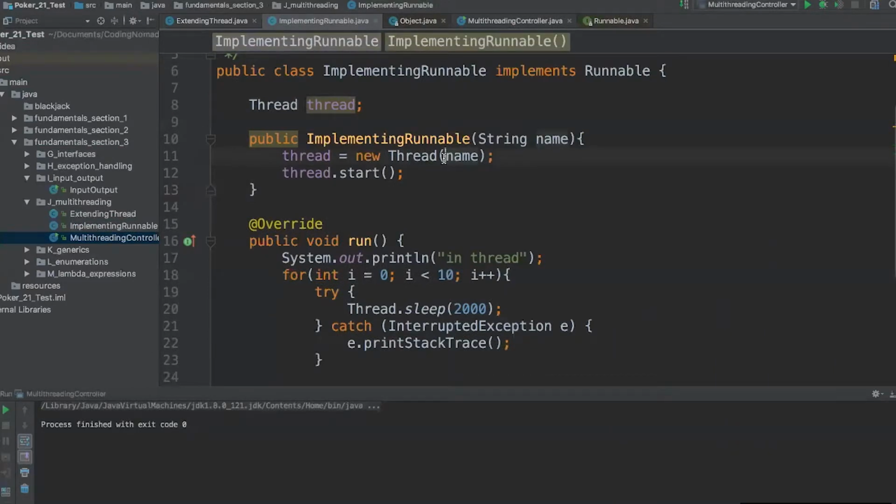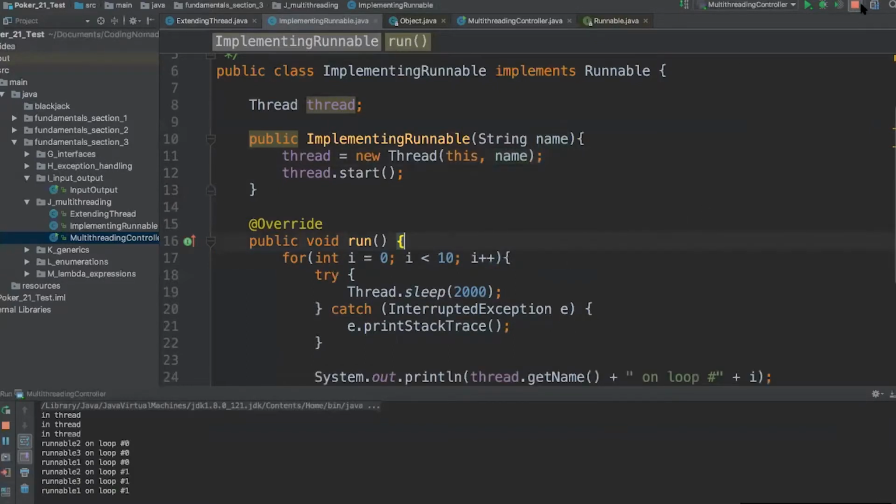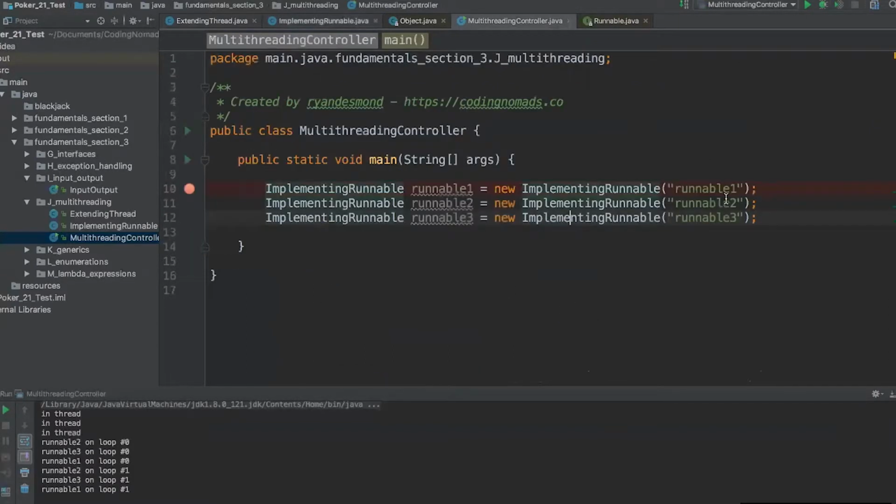I forgot that I need to pass in the this. This is a little funny, but I basically need to give it the runnable that it needs to run. So a little oversight there. I'm going to stop that, and I want to fix, make sure Runnable1, Runnable2. Okay, so now we'll start from scratch.